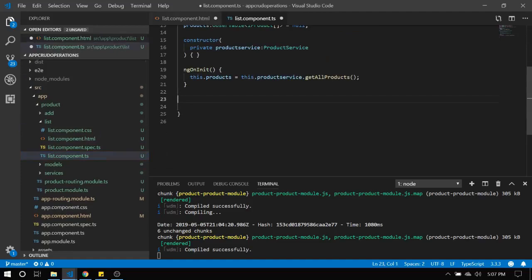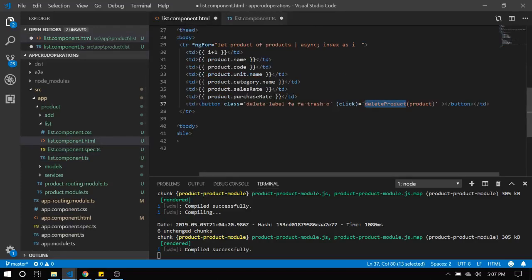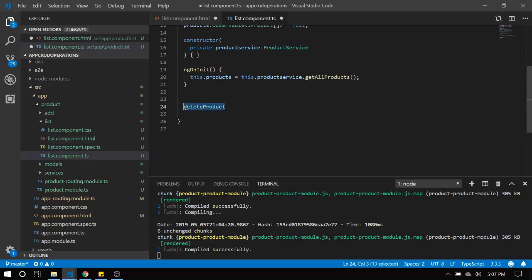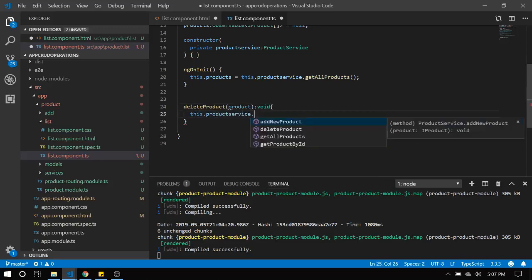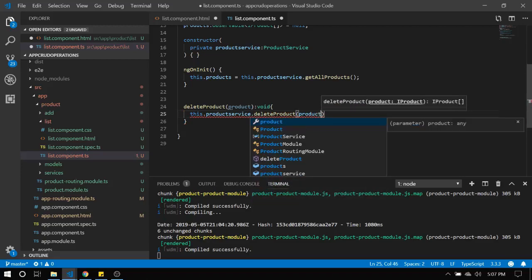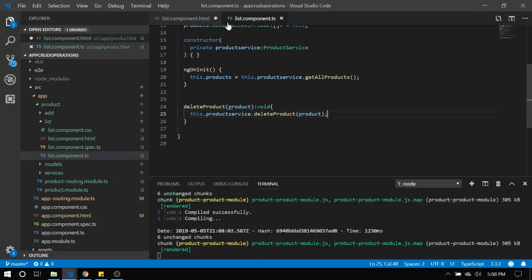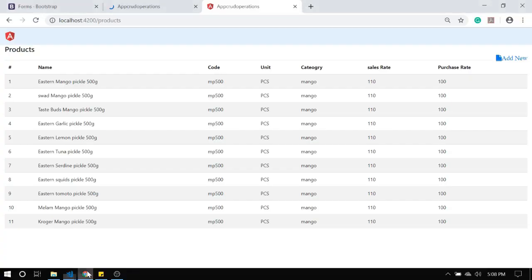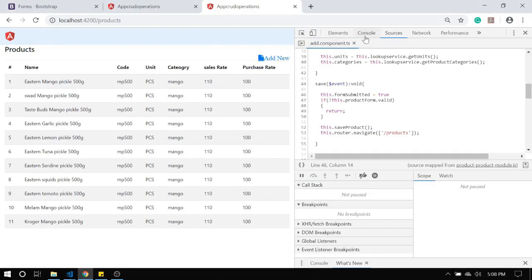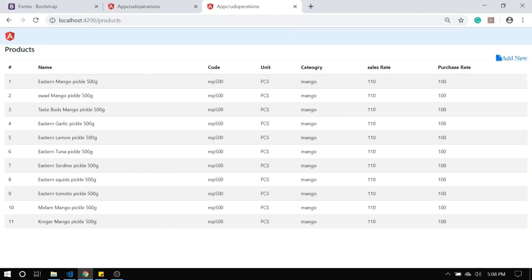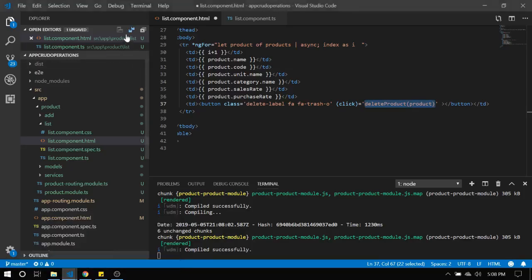So we have the product service already added here. The delete product function will take the product being displayed here as a parameter and will pass that into this delete function. So this is returning a void one, this dot product service dot delete product of product. So now we can see how our delete function works. So we'll go back and see our view. There's something wrong in our view. So why this button? Okay, let's save this.